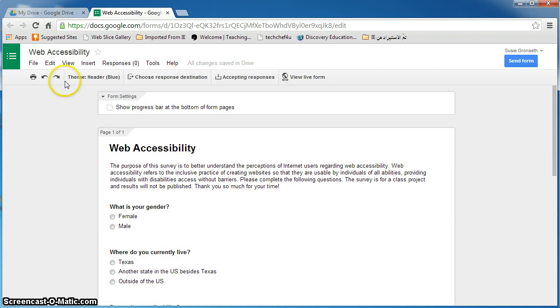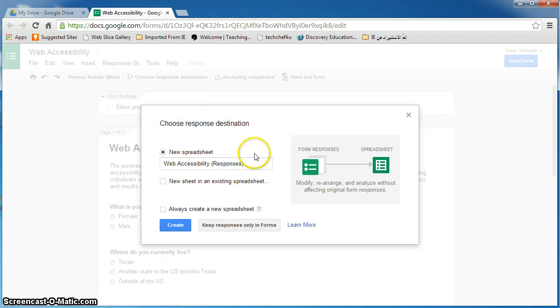Now, if I look at the top menu, there is a button for Choose Response Destination. So I'm going to click that. And what this does is it shows me where the responses are going to be recorded.